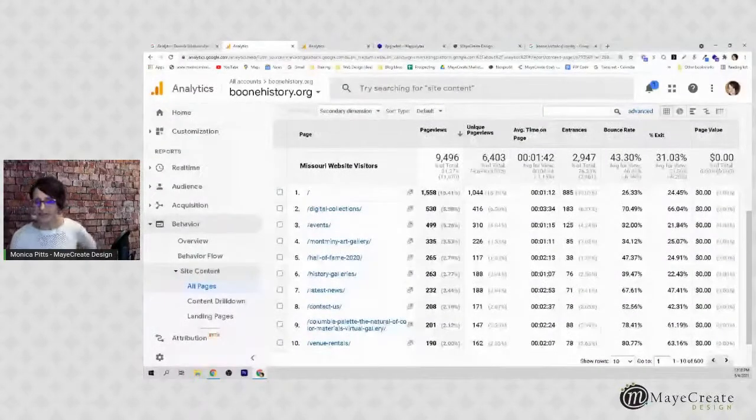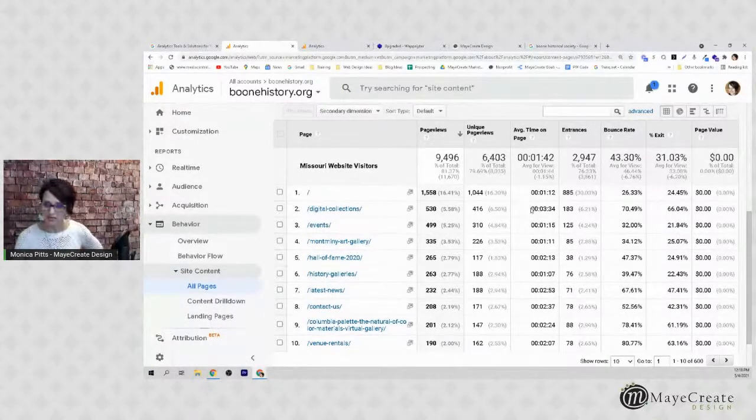So I like to look at average time on page. This lets me know about how long people are spending on the pages. This looks awesome. See how everything here is over a minute? And right here for digital collections, they're spending 3 minutes and 34 seconds. Okay, so I'm going to take you through my thought process right now.